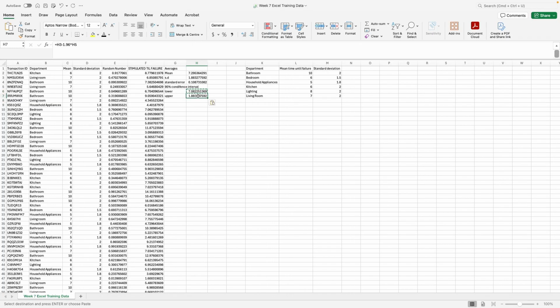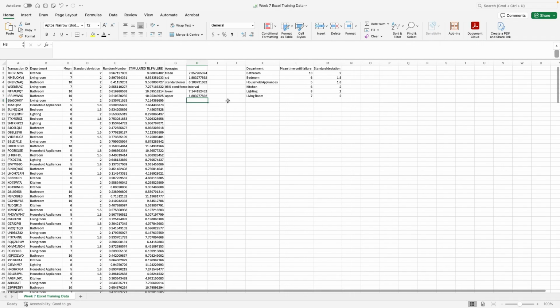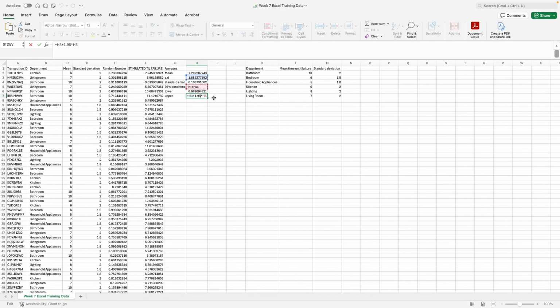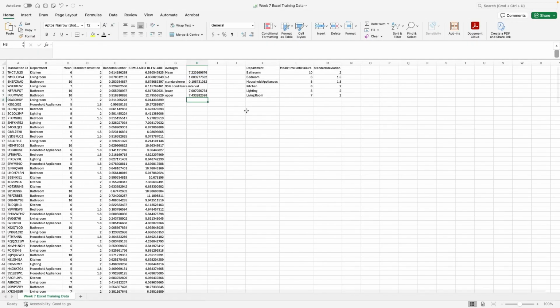And then we can do the same for our upper bound, where instead of subtracting, we add it instead. And as you can see, these are our values. So that's plus, that's minus, correct? Okay, this didn't work out, so it's H5. We'll just redo that. So we need to plus 1.96 times the standard error. As you can see, that looks a lot better.